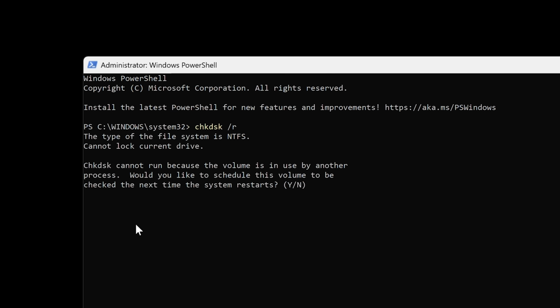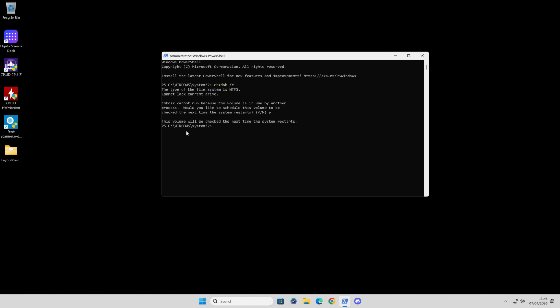Now you will find, if you're running this on your main Windows drive, it's going to say that chkdsk cannot run because the volume is in use, because you're running Windows. Do you want to schedule this volume to be checked the next time the system restarts? So click yes and press enter, and now it will be checked the next time Windows restarts. So let's take a look and see what that looks like.